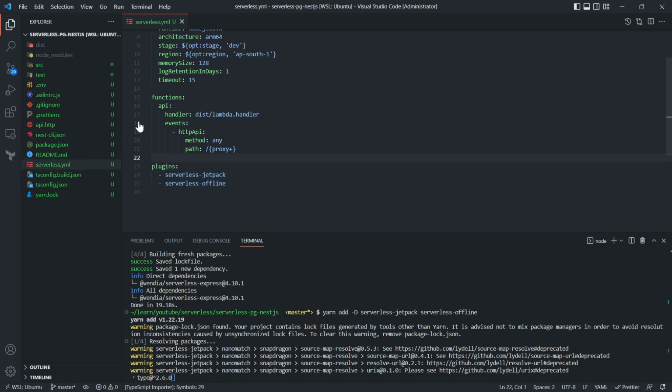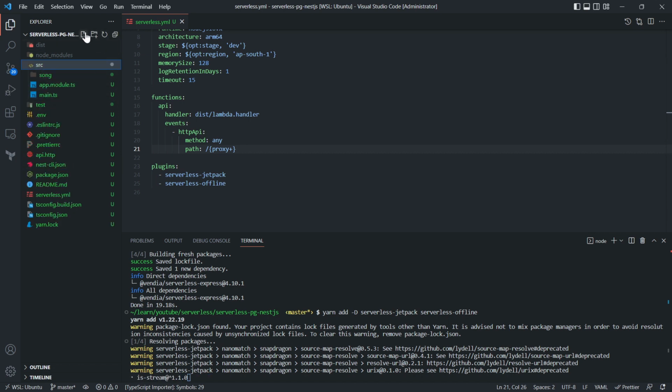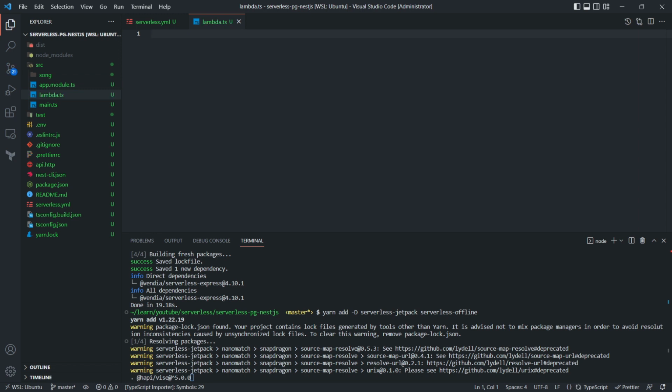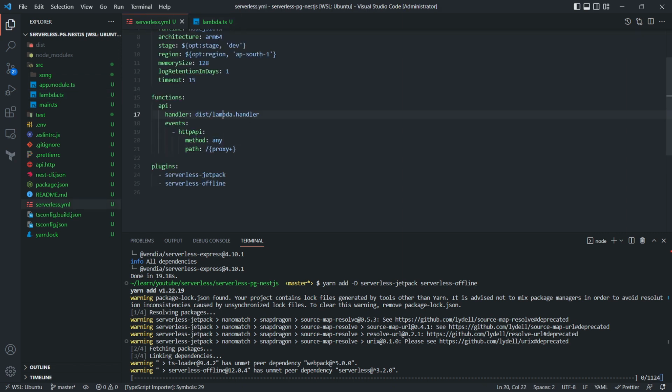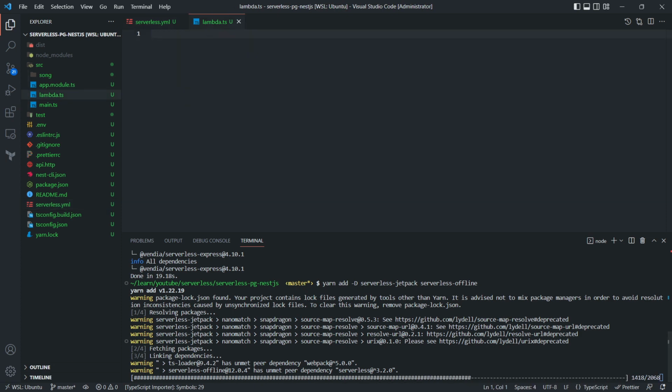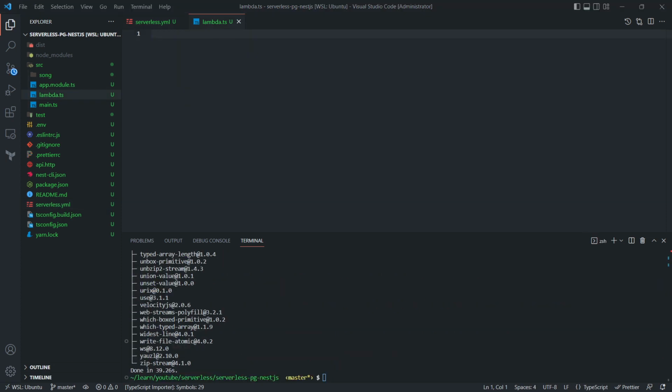Okay, now let us go ahead and create this lambda handler. So go to your src, create a file called lambda.ts, and within this lambda.ts we need to expose a method called handler. As you can see here, lambda is the file name and handler should be the method name. So I will copy the snippet here.